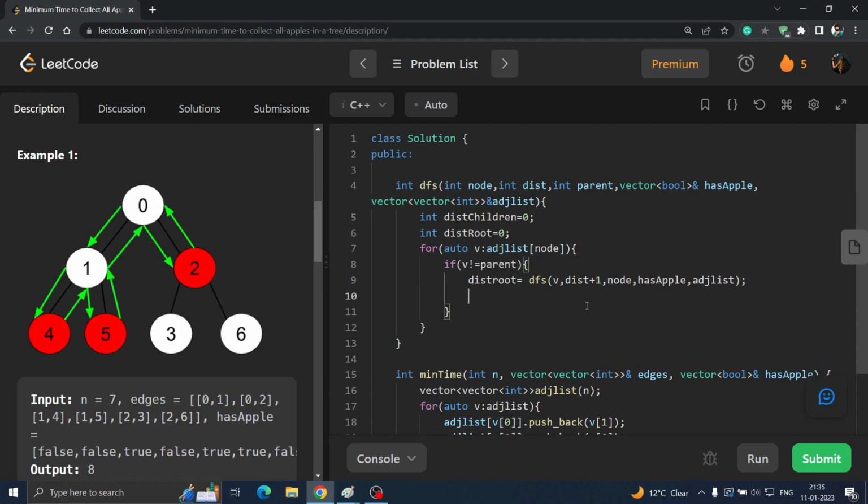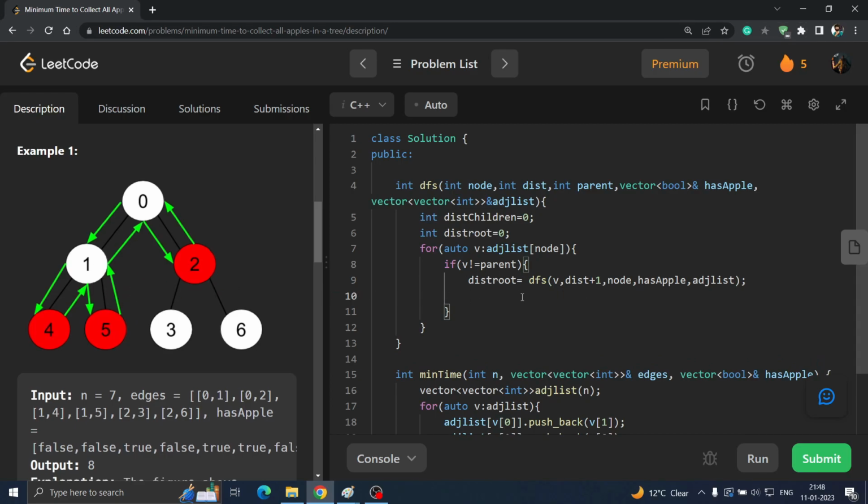Now, if this is done, you will get a distance from the root. Okay, now what we have to do, if the distance of root exists, that there is a distance for the children node or the node which has an apple, and it is not equal to 0. What will we write?